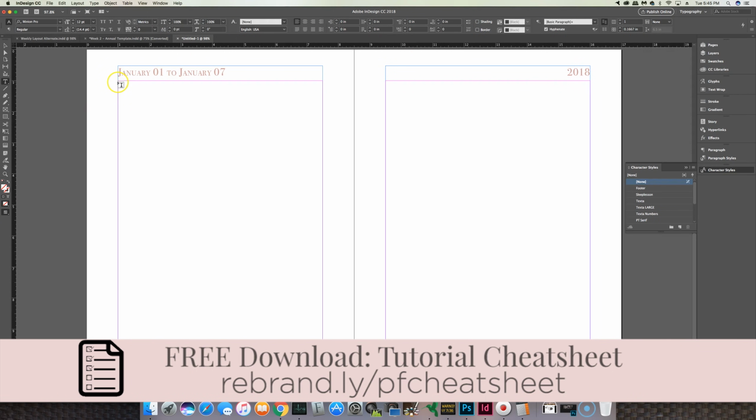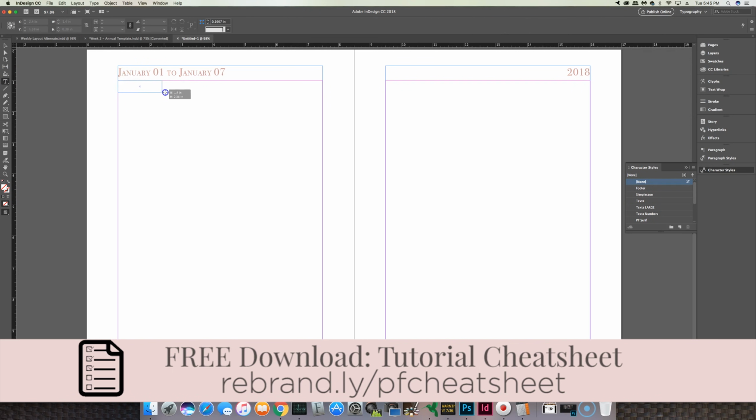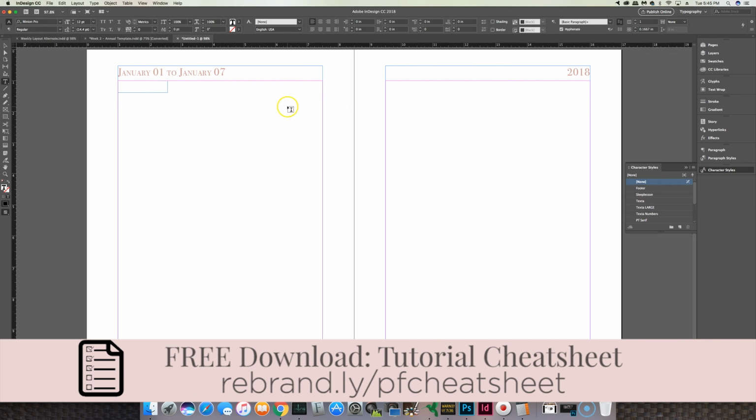Now over here, I need to put the days of the week. So I'm going to use text boxes. I'm not going to use a table, and I'll tell you why in a minute. We're going to put Monday, Tuesday, Wednesday, Thursday on the left, and Friday, Saturday, Sunday on the right.